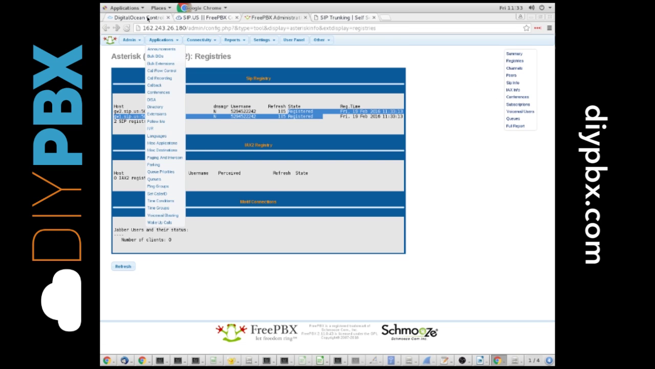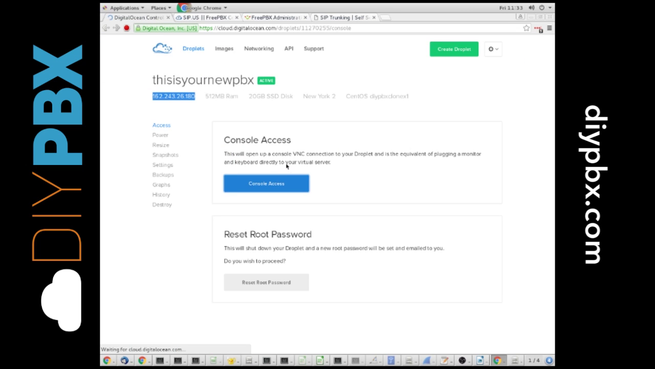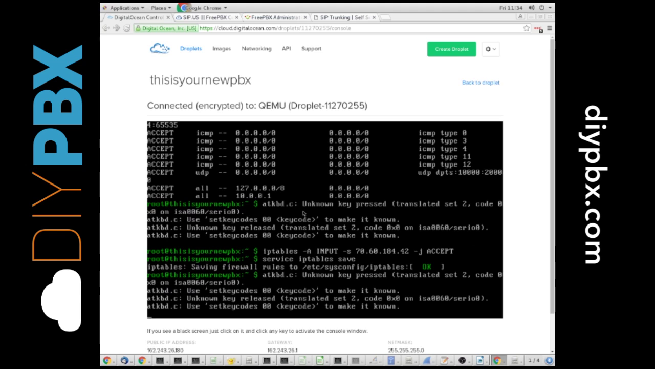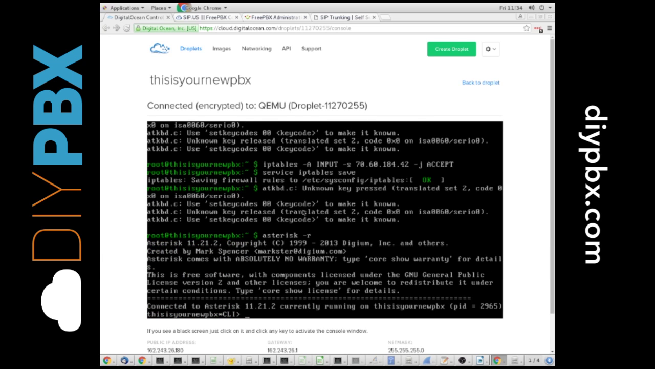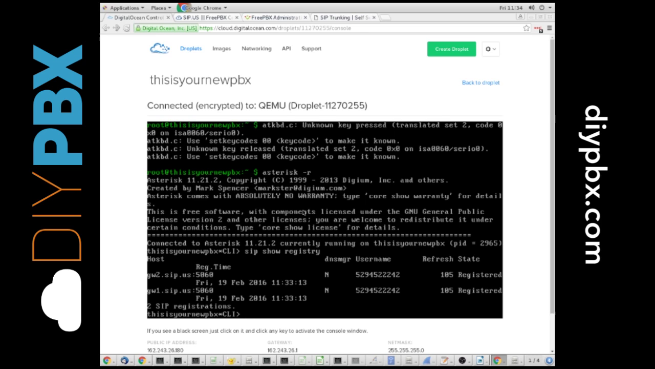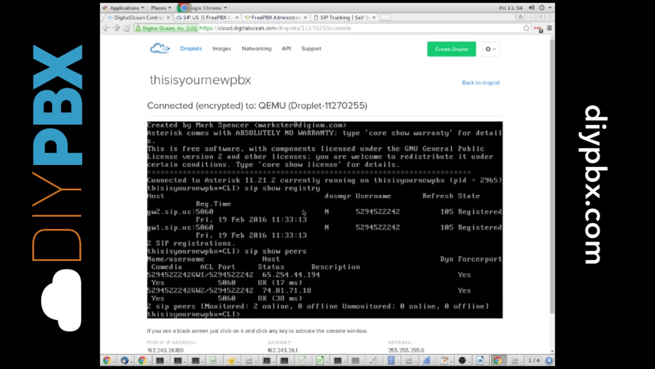You can also check it through the console. Let's see if we can get back in here. Not sure what this is going to take us to. You have the * commands that you need here. So we've got *-r, and what we can do, that brings up the command line. We can do sip show registry, and you can see you've got those same lines in there. We can do sip show peers, and you can see here's a little more detail about what's going on.